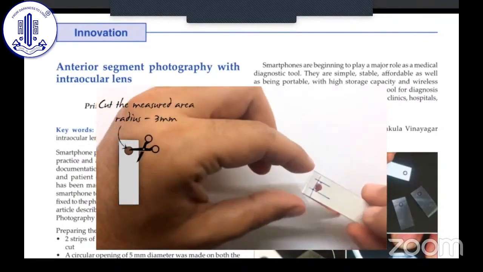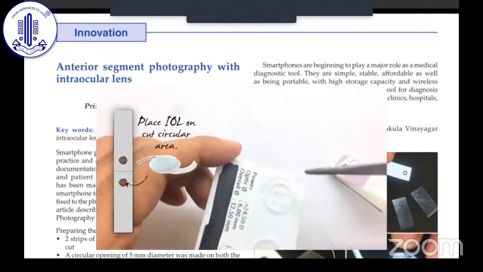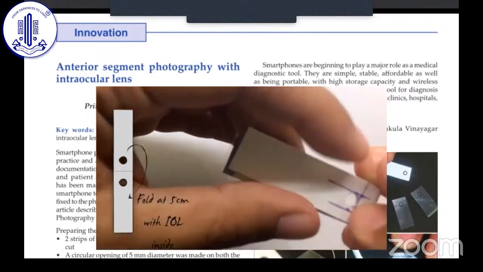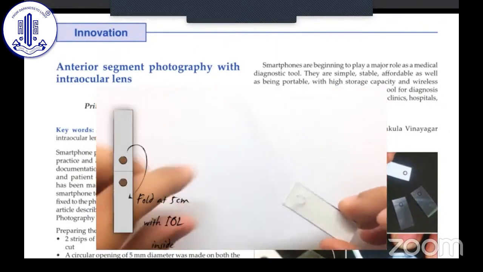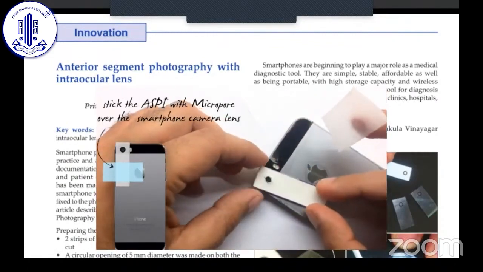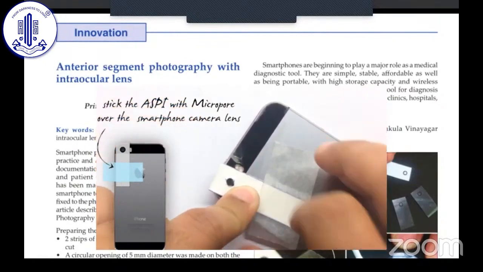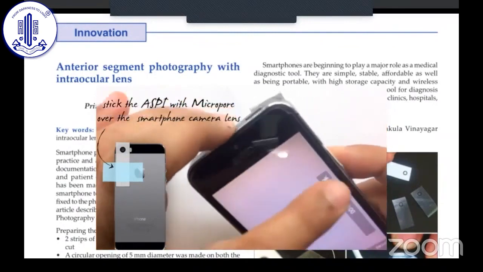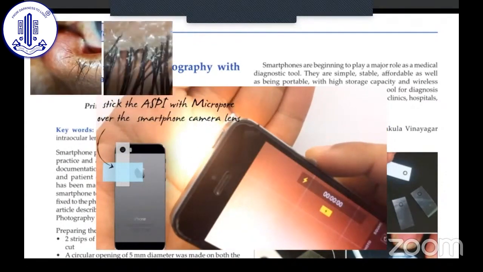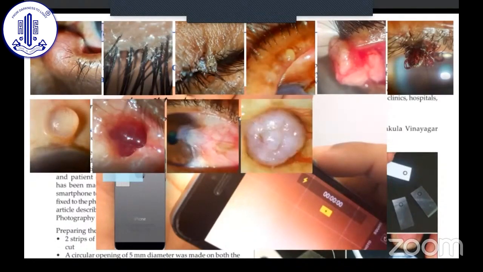Once the hole is done, we remove the double-sided tape cover, and an intraocular lens of the desired power is stuck to the double-sided tape. The chart paper is folded back to sandwich it in between. Your ASPE is ready. The ASPE is then taken and aligned in front of the smartphone camera. This helps the camera of the phone to be used as a macro lens. Turn on video mode, with the flashlight on, to take photos. And here are a few photos taken from the ASPE.